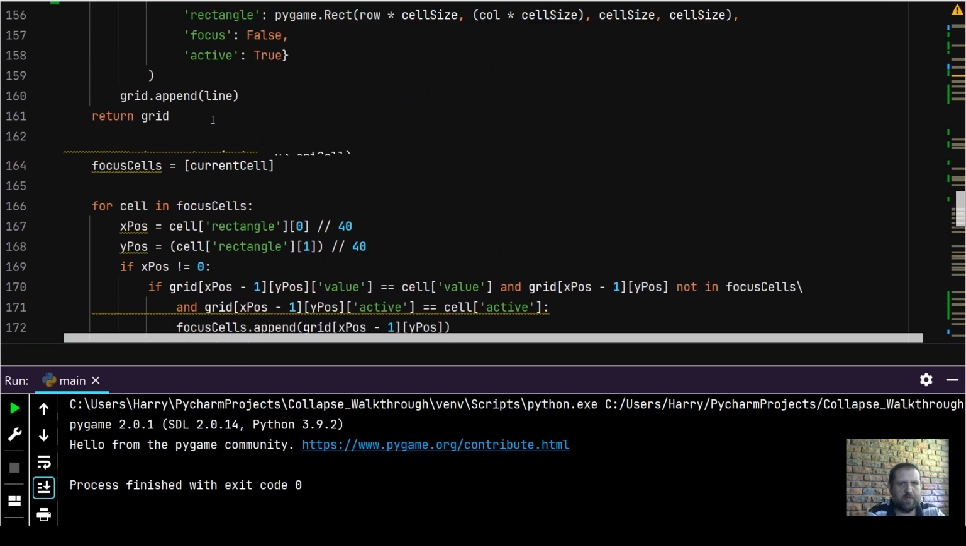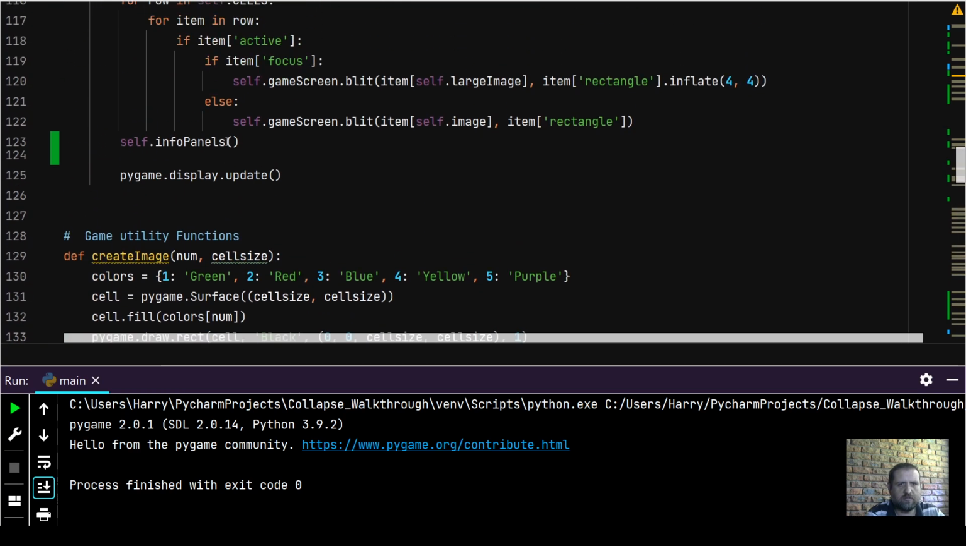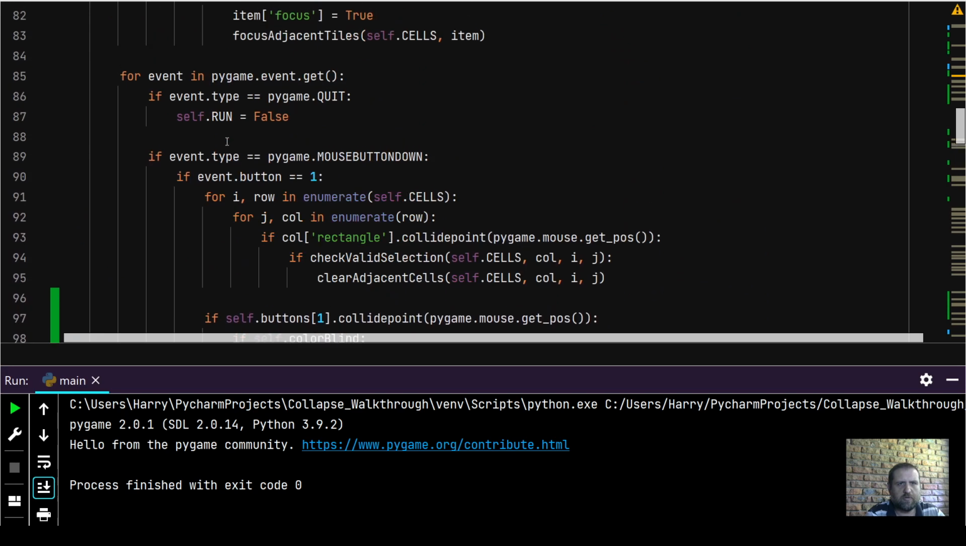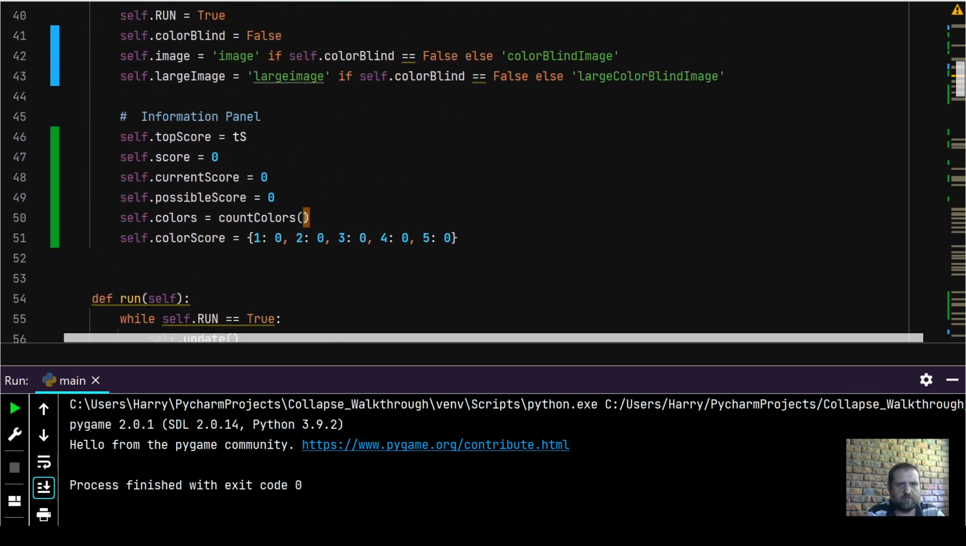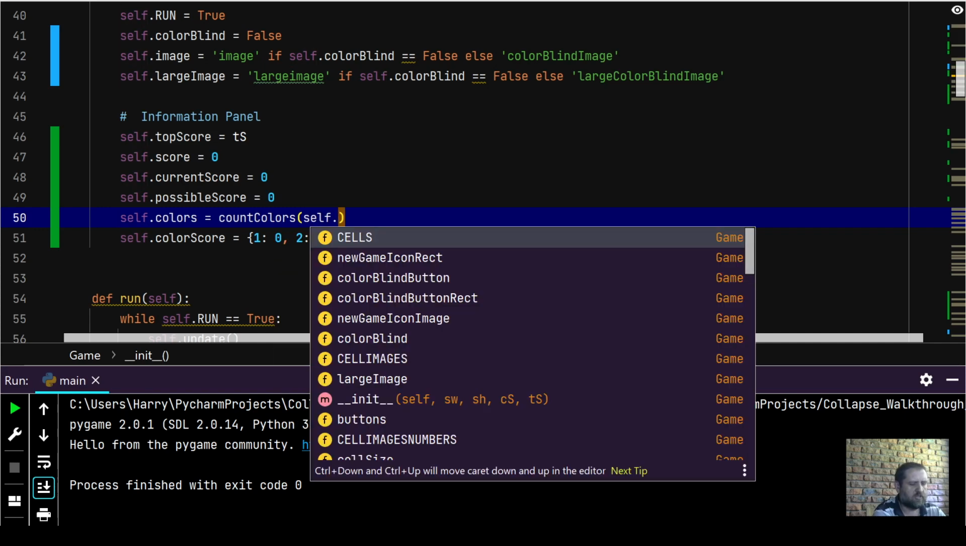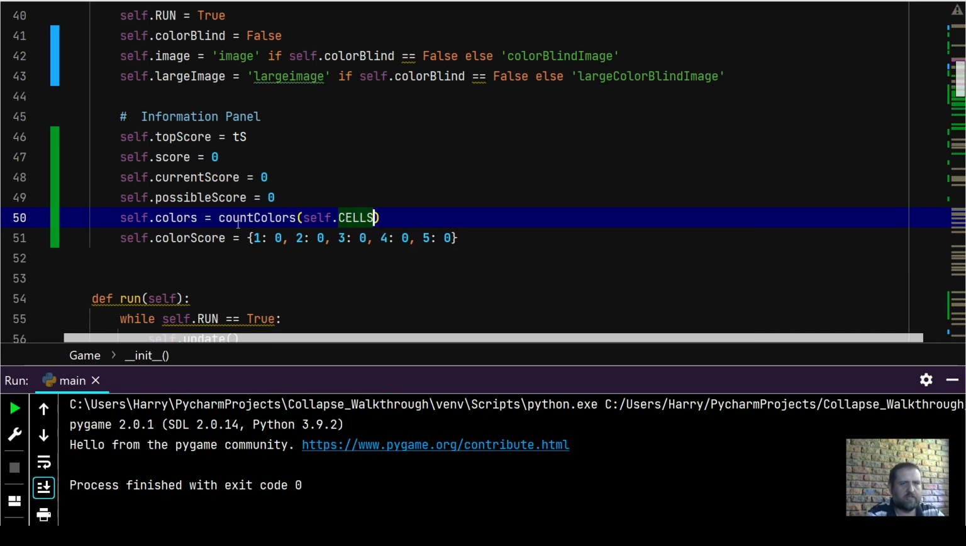Let's go back up to our main game class attributes. Where is it? There we go. Self.countColors. We need to pass to it self.cells. Okay, so then we get our self.colors.